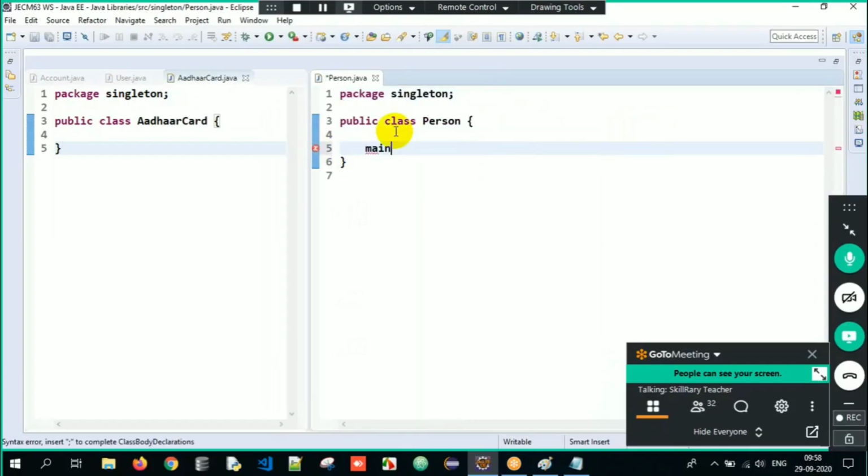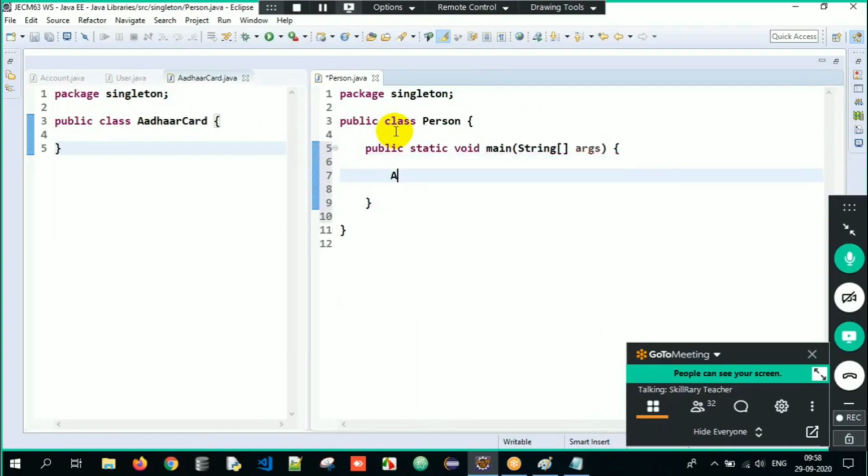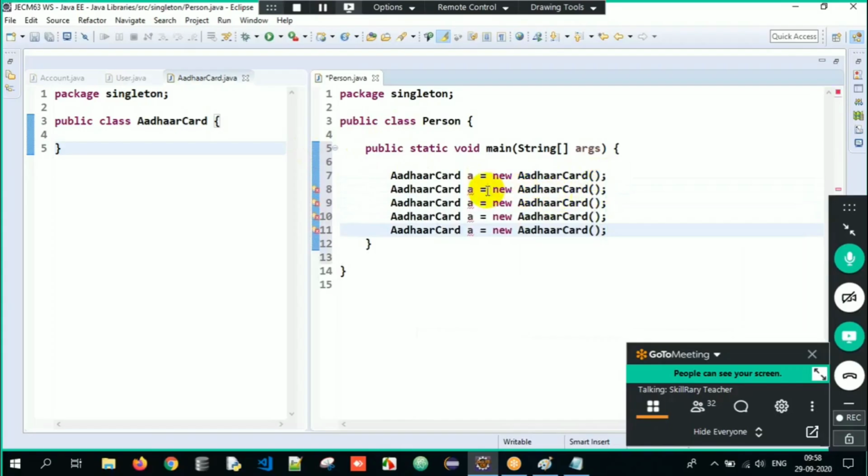See, I'll have my main method. So I can create n number of Aadhaar cards. See, AadhaarCard A equals new AadhaarCard. So I created one object. Similarly, I can create n number of objects here. I have to just give different names. Here I'll give A1, A2, A3, A4, and A5. See, I was able to create 5 objects here. But now, one person can have only one Aadhaar card. So he should be able to create only one object. Got the clarity here?